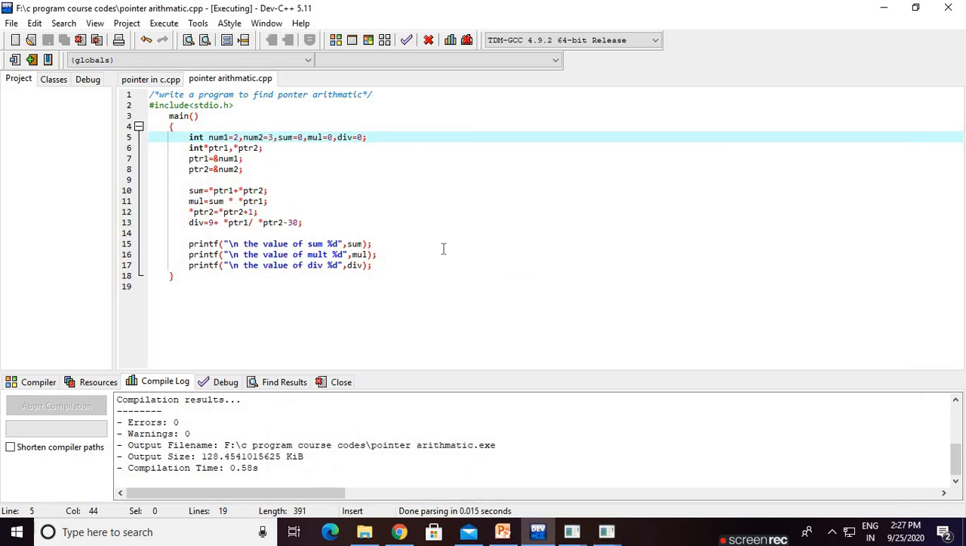So this is the introduction part of the pointer. In the next video, I will explain some source code, some programming based on pointers, which is required to gain knowledge and clear the concept of the pointer. It will be helpful for you.